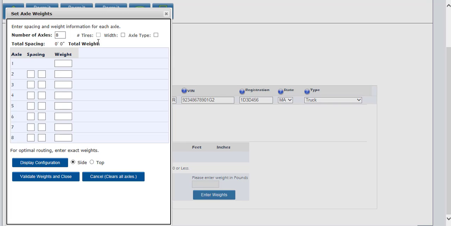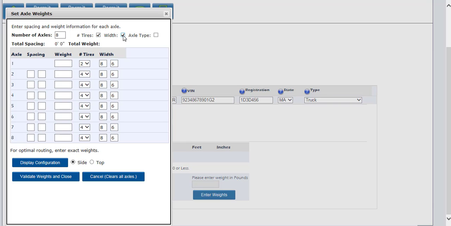If the permit requires the number of tires, width, or axle type, there are checkboxes at the top for those configurations. Checking the number of tires box will require you to enter the total number of tires for the specified axle. Axles can be defined as having 2, 4, or 8 tires per axle. Checking the width box will require the total width of each specified axle. Checking the axle type box will require you to select whether the axle is fixed, steerable, or a drive axle.